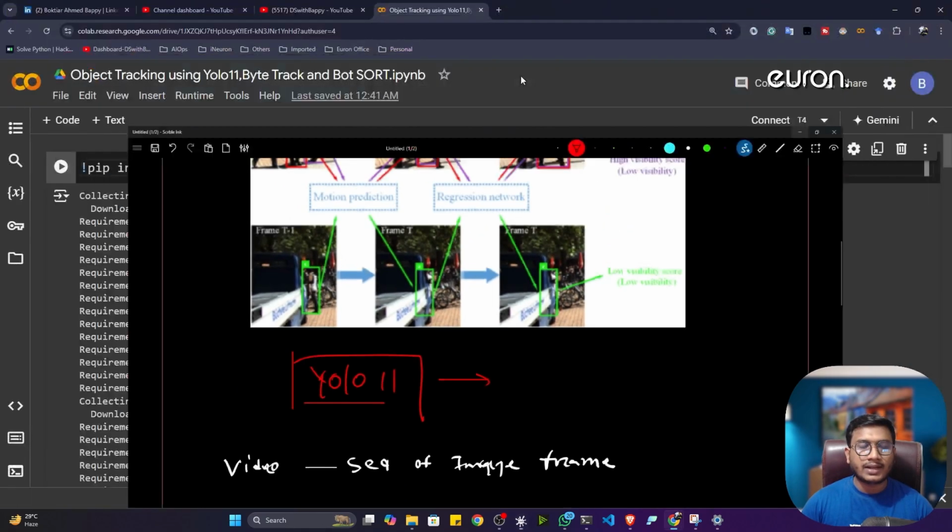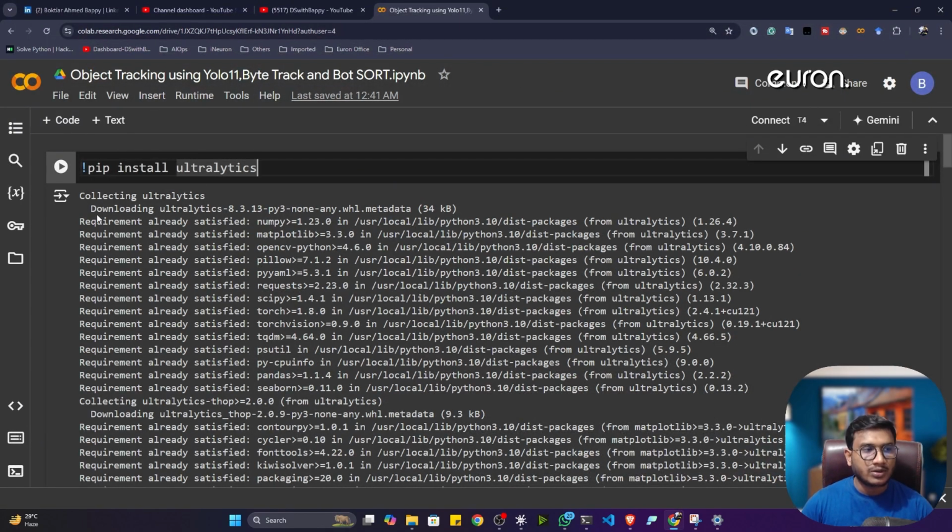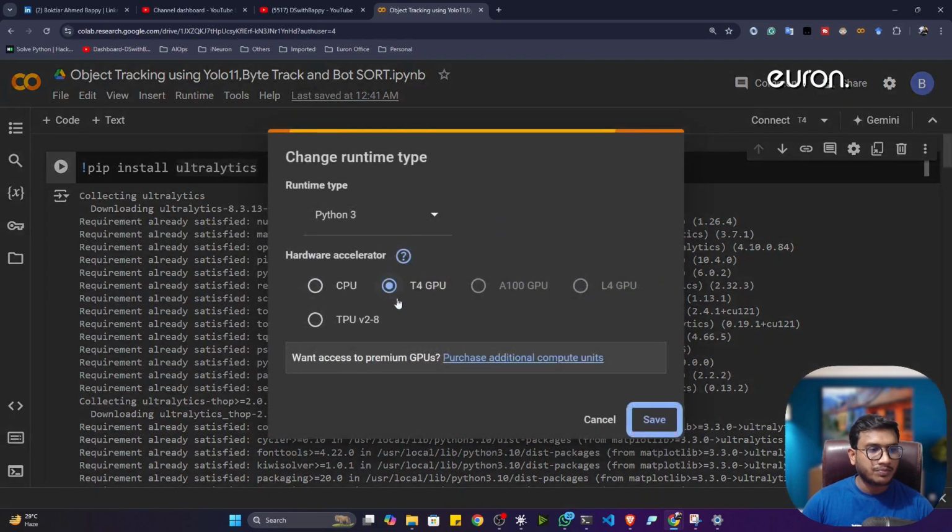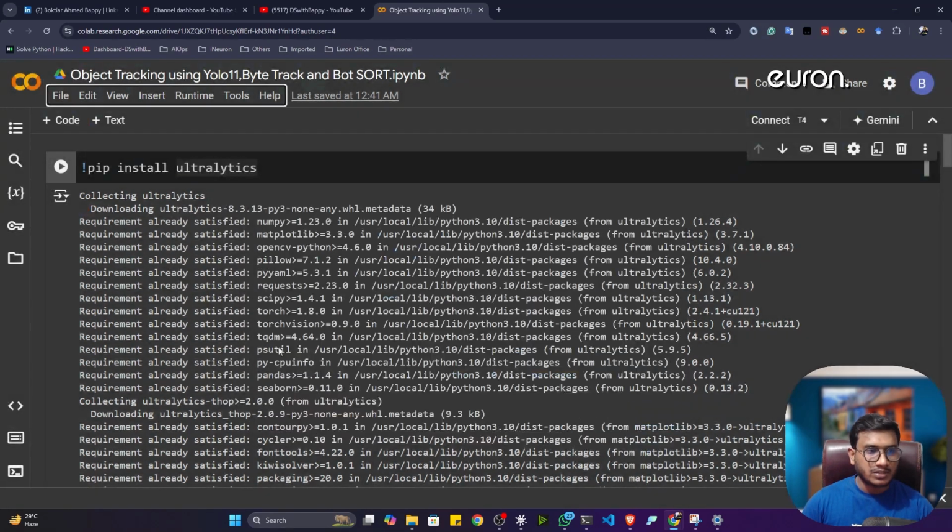For this, I have created one amazing notebook. You can see this is the notebook I have prepared. First of all, I have to install the Ultralytics package, because if I want to use the Ultralytics YOLO functionality, or tracking functionality, I have to install this particular package. To install it, first you have to connect your GPU. Here I have already connected my GPU. Now let me install.